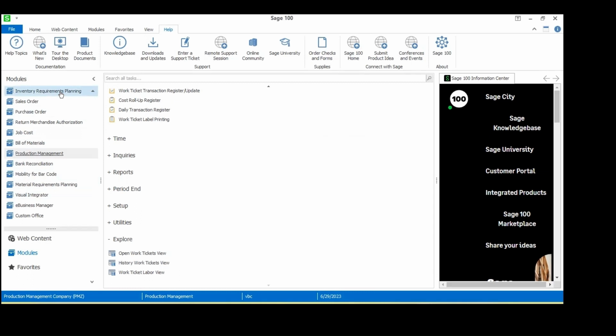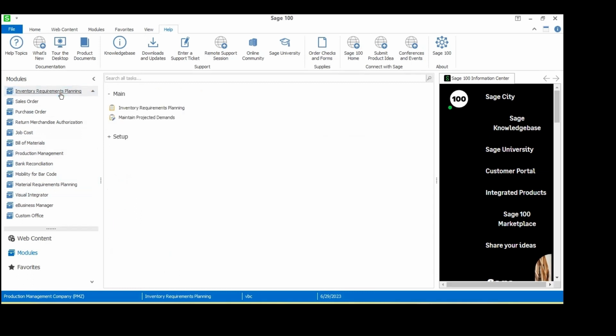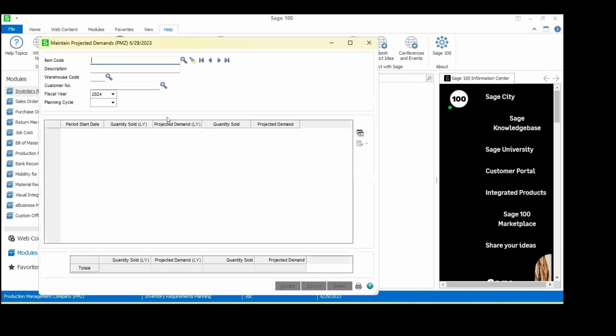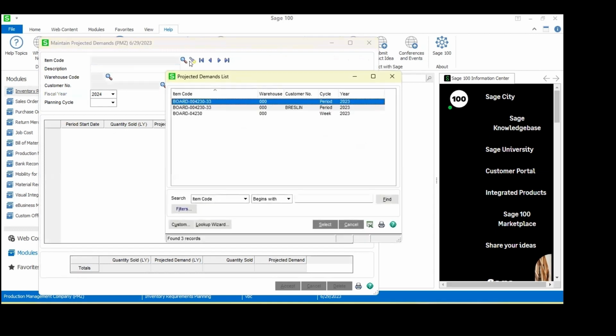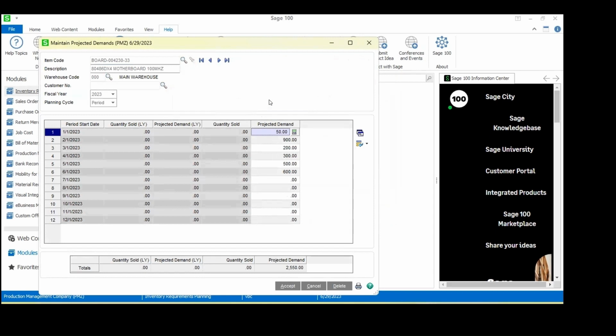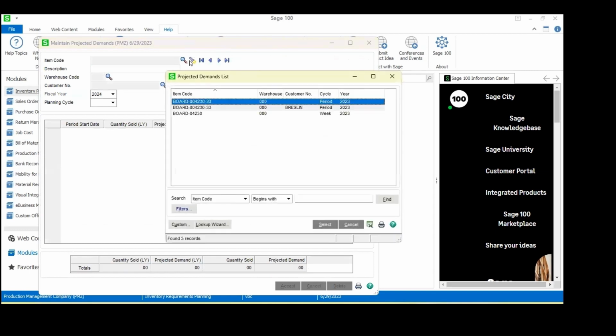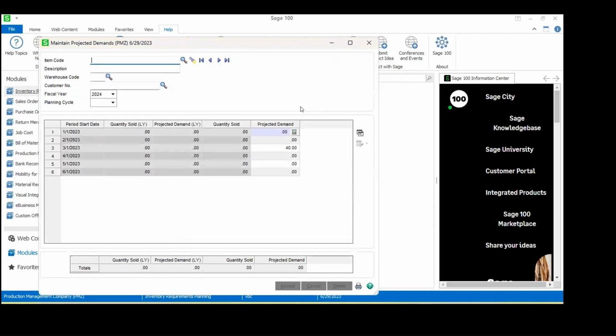In inventory requirements planning, IRP is now released and compatible with the version of production management that was released in Sage 100 2022. There's also been new functionality added for maintaining projected demands. This has been added to our main menu, and you can use maintain projected demands to manually enter demand information before generating your IRP data file that is used to show demand and create work tickets and purchase orders. Projected demand can be associated simply with an item. We also have the ability to now record projected demands not only at the item level, but associated to a particular customer.